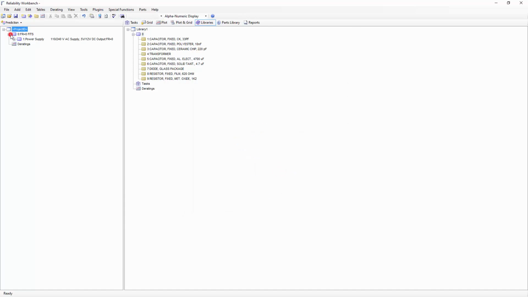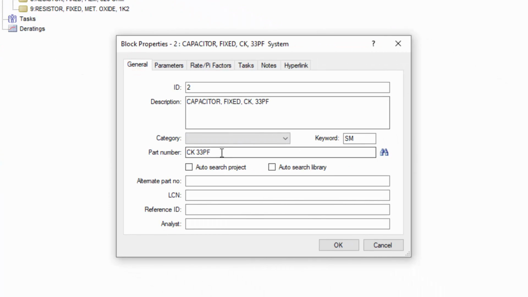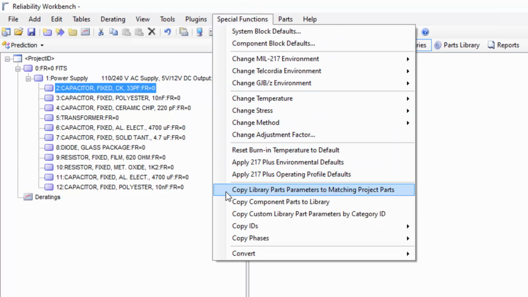When the import is complete, I'll have the hierarchy, but none of the blocks will, of course, be matched with their parameters or their category. But that's okay. The most relevant piece of information, the one that I really wanted, was the part number. This is what the library is going to be used for its lookup. There's a function in Reliability Workbench to look up the part number of every part in my project against the part numbers that are stored in my library. It will then copy the component category and parameters from the library to the project parts. So from the special functions menu, I can just choose copy library parts parameters to matching project parts.